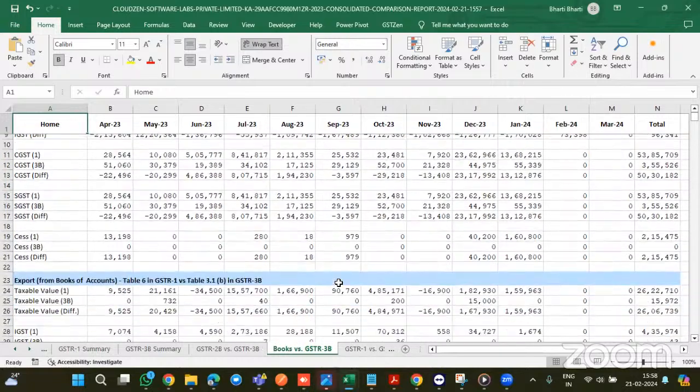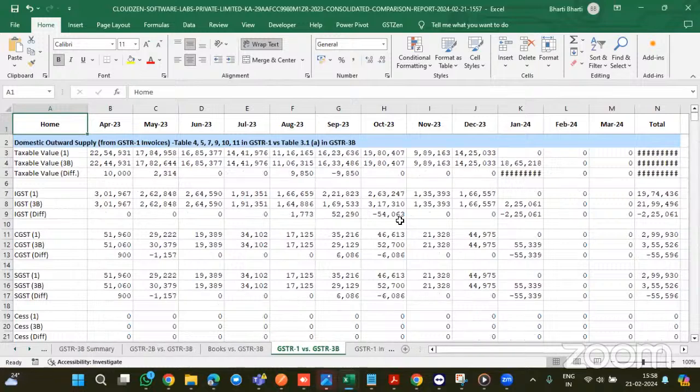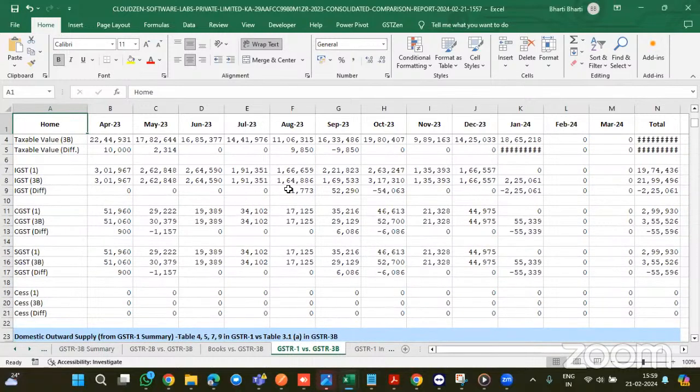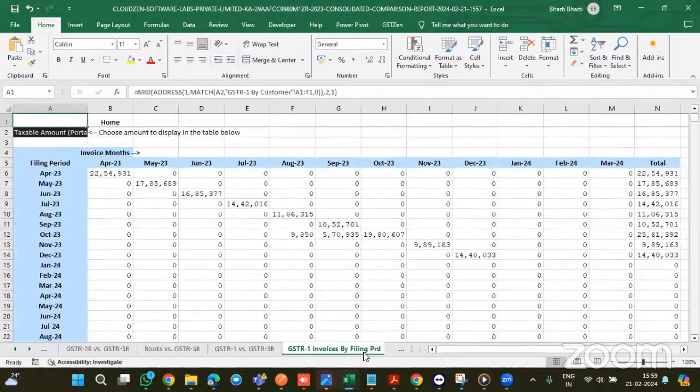Again, if you have uploaded your books also, it will compare the books with your 3B. Similarly, you have comparison of GSTR1 with 3B. So your liability reported in GSTR1 should match your 3B. Otherwise, again, you will get notices from the GST department. So this will also give you where that difference is coming. Again, you can find at individual invoice level the difference when you go for books versus GSTR1 reconciliation. This will give you the difference or comparison as at a summary level.